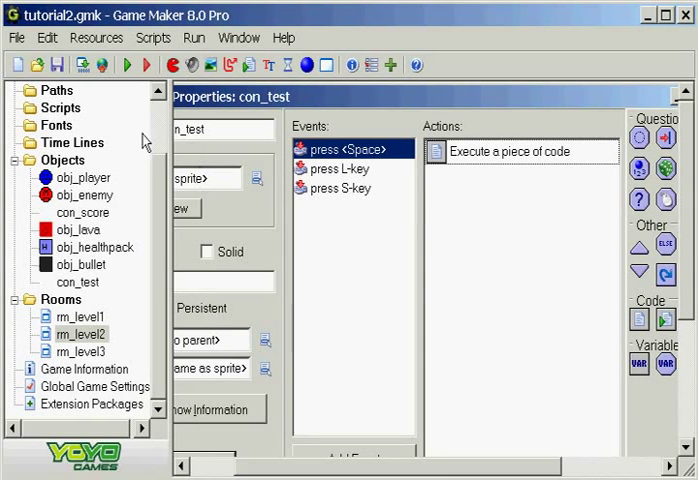Alrighty guys, welcome to your 15th GML beginners tutorial, and in this tutorial we're going to make a main menu where we can start a new game, load the game, and even exit the game, and that'll be the first screen that comes up for our players to choose what they want to do, so they can just load their game right where they left off or whatever else that you want to do.